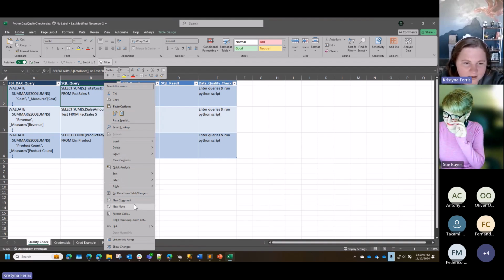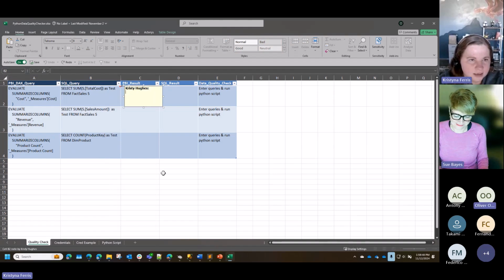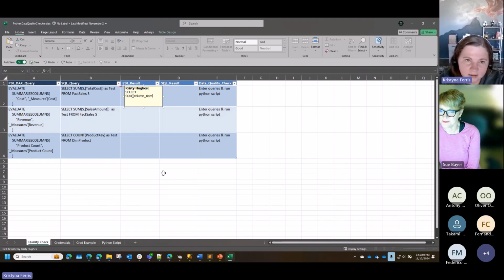If I added a note on here that just said select, and then I could put a column name, something that helps me later know what I need to replace, as test from, and then table name. That's pretty much all it would take. I think I ran out of room on my note.